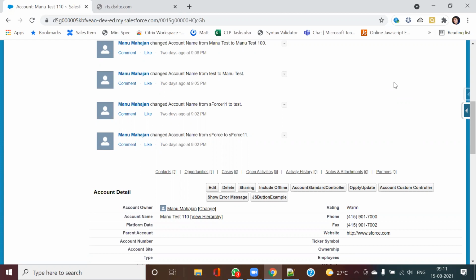So now the next thing comes. Apart from this, there is one more thing known as controller extension. A controller extension could be of two types. You could have a standard controller extension and you could have a custom controller extension also. So what I mean by standard controller extension is, I have my account object.